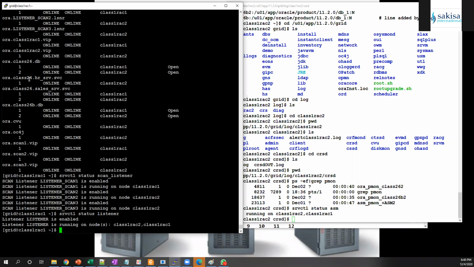This service running on class 26 is also online. So it's fine. And it's running only on 1 node. This other service I created is running on 2 nodes. I will explain to you why. This database called class 26B I created for you guys is online as well, and it's open.